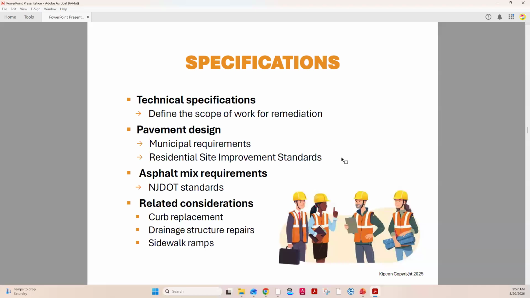The specifications will reflect the new pavement design. Sometimes municipal requirements come into play. If you're doing any type of pavement expansion that is not part of a mill and pave, sometimes there are projects where there might be a little expansion involved. That's when the new design standards or municipal standards might come into play as well.